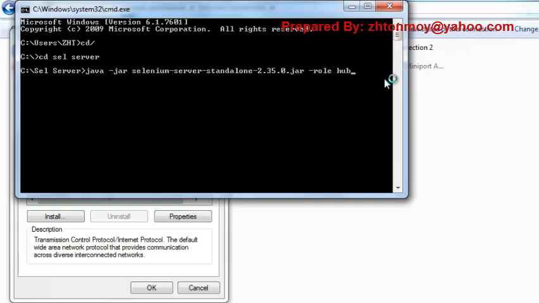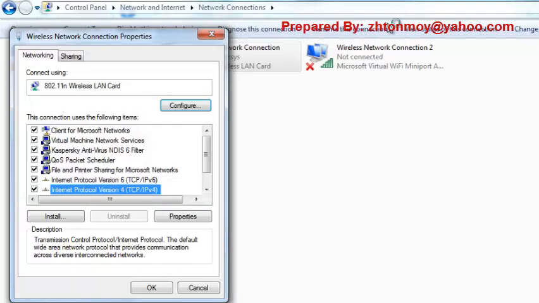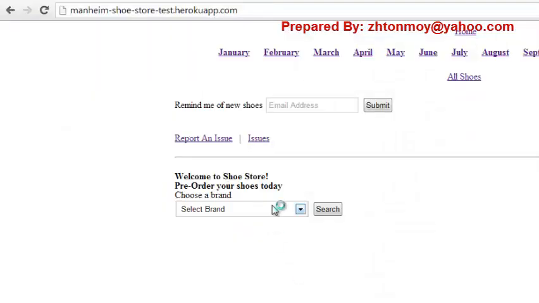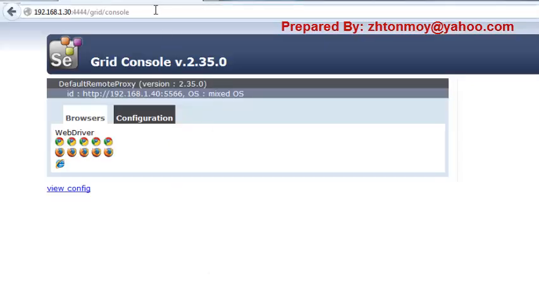So I'm not going to execute my command right now because I already set up my environment. So I will close this one. And when you set up your hub, if you go to the Chrome browser, give the IP and port number and go to this URL, you will get this window.